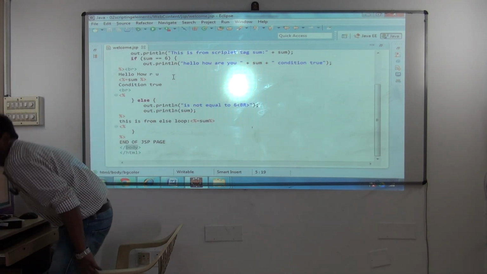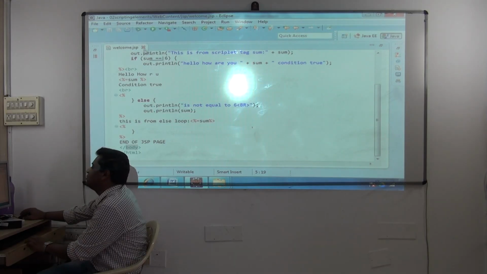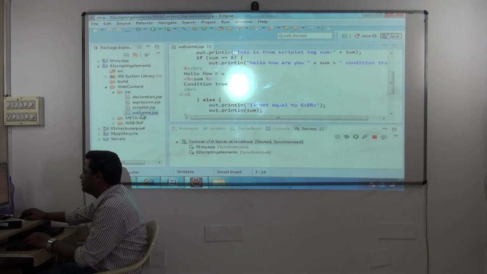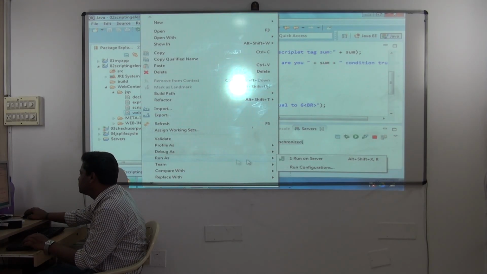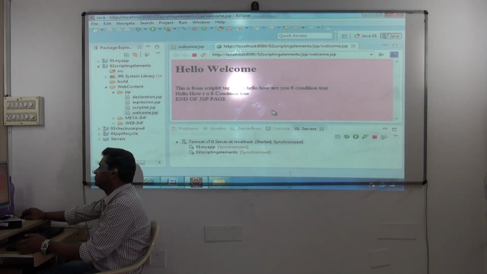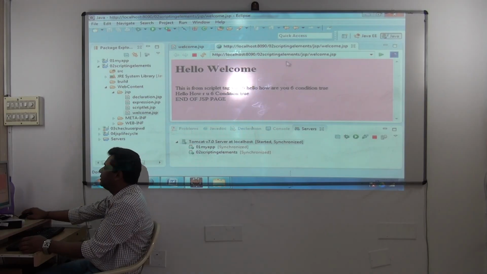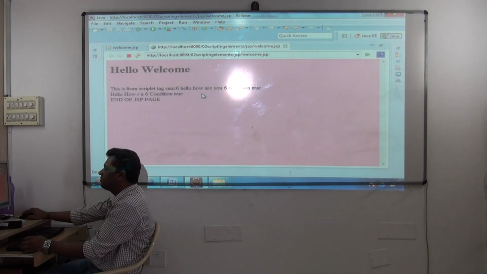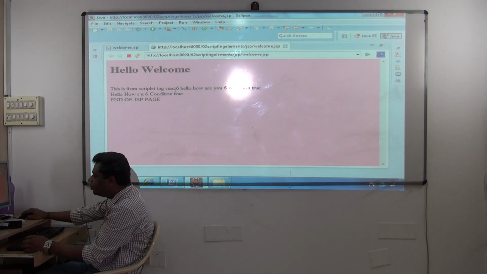So just get the grip. Once you get the grip, it will be very easy to code now. So we can run the code now. Run on server. See, this is from the scriptlet tag. Sum, hello how are you, 6, true. So these are the two outputs you are seeing. This is from hello how are you, 6, condition true. Two times you are printing now.